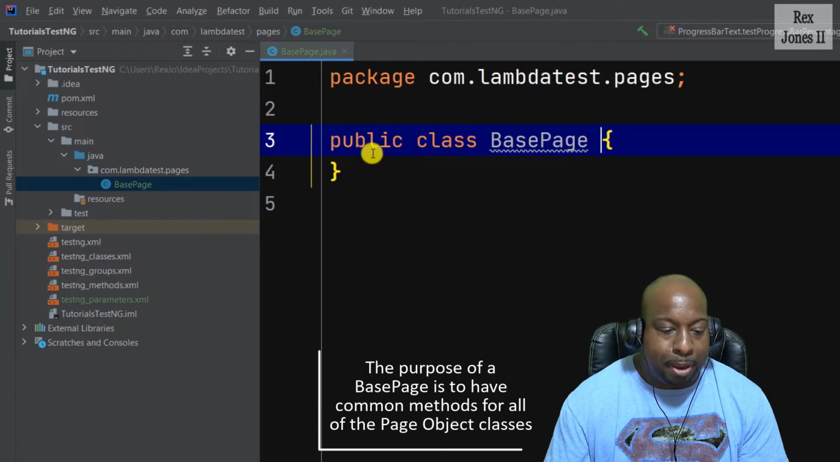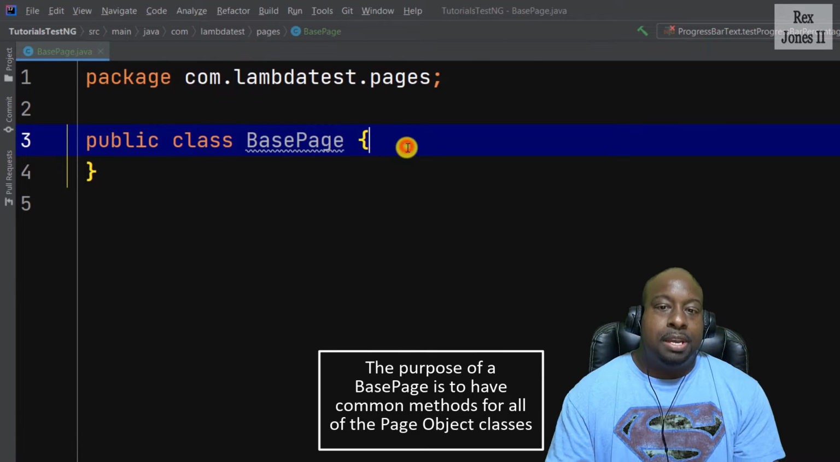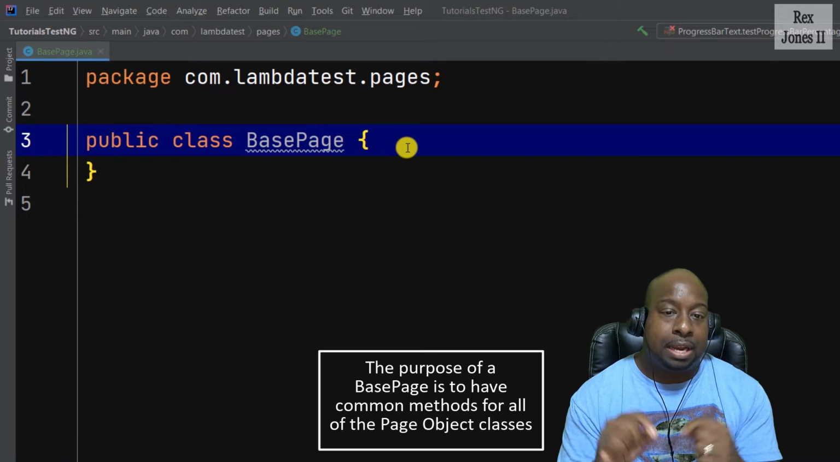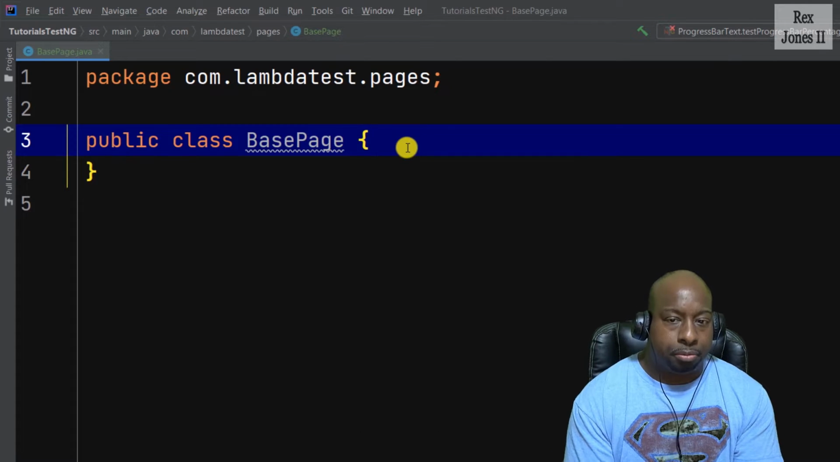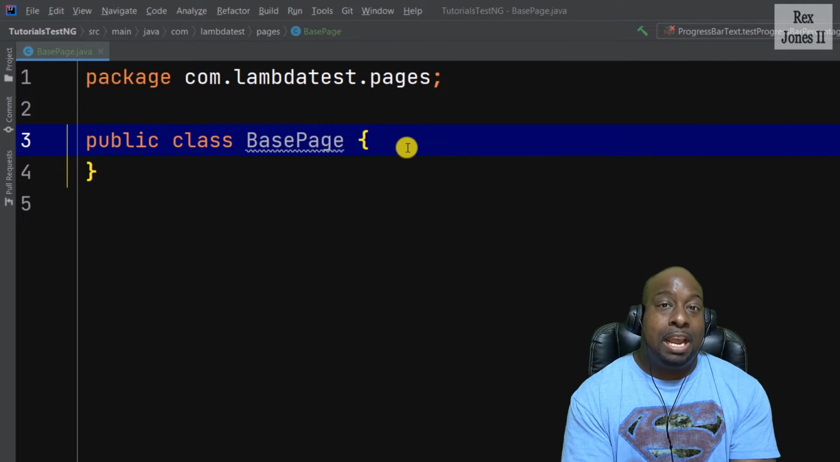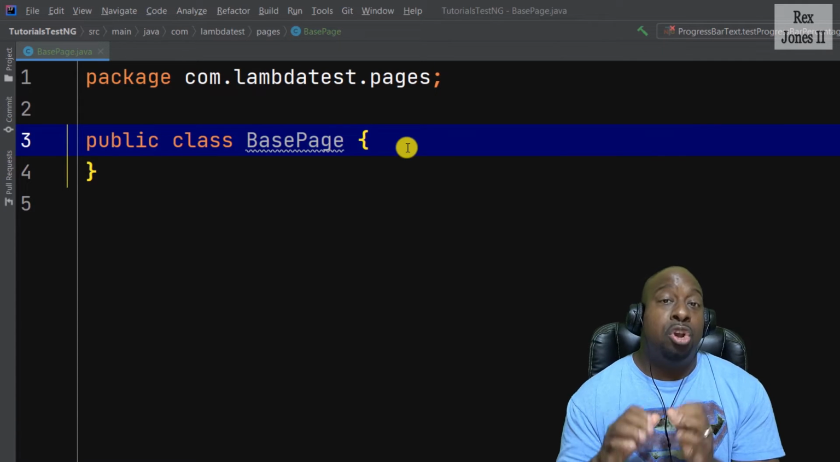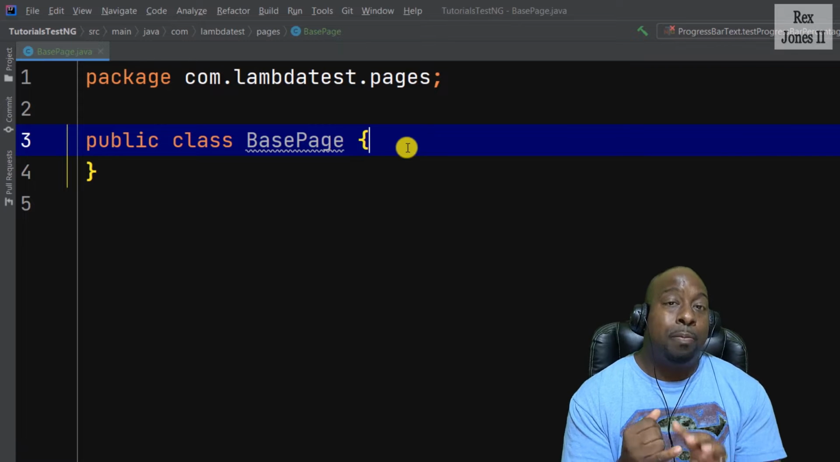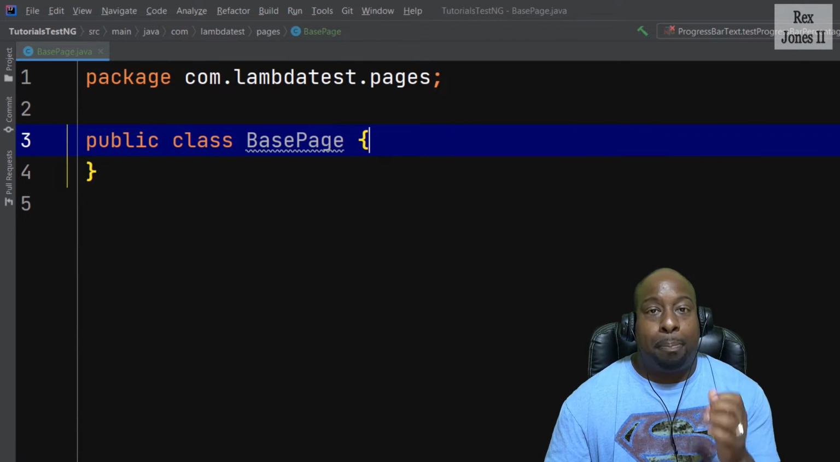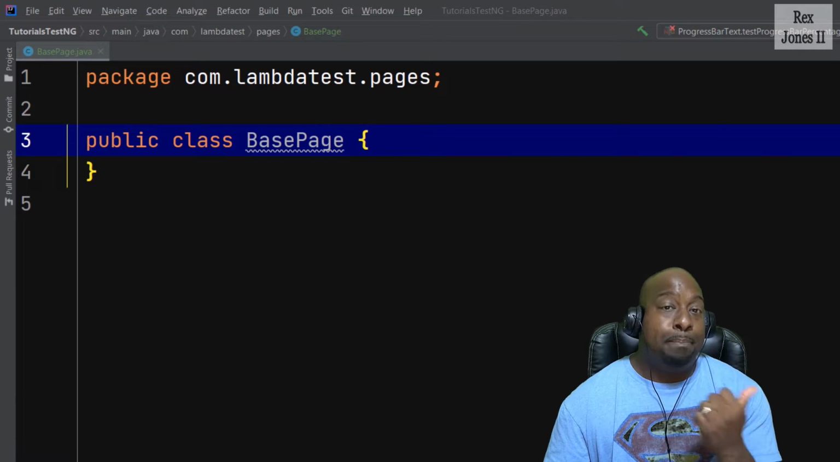The purpose of a base page is to have common methods for all of the page object classes. It's not required, but I recommend the base page because it helps with the DRY principle. DRY stands for don't repeat yourself. We do not repeat the same methods in our page object classes by having a base page.